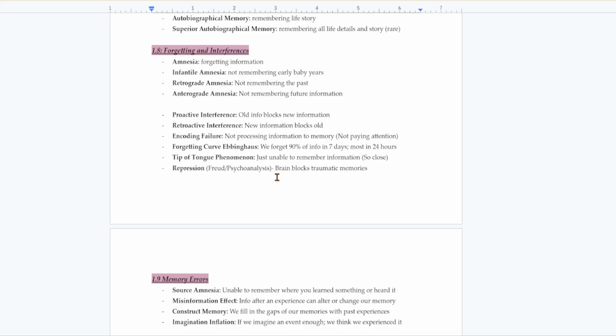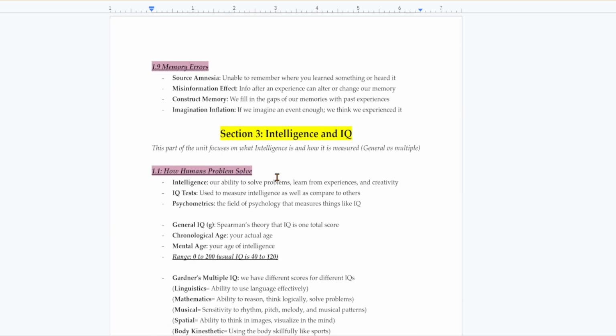Tip of the tongue phenomenon, we know what that is. That means you can describe something, but you can't really name it. It's like right there, but you can't think about it. Then we have repression. Repression means that because of trauma, your brain will kind of block or erase a memory that has happened to prevent you from living that trauma again.